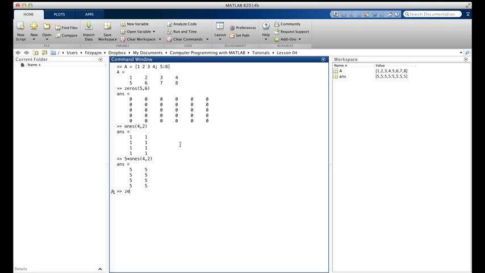Oh, and let's look at this. Just give it one argument. 4x4. This is another example of polymorphism. If you give it two arguments, the first one's a number of rows, the next one's a number of columns. If you give it one argument, you're giving the rows and the columns.